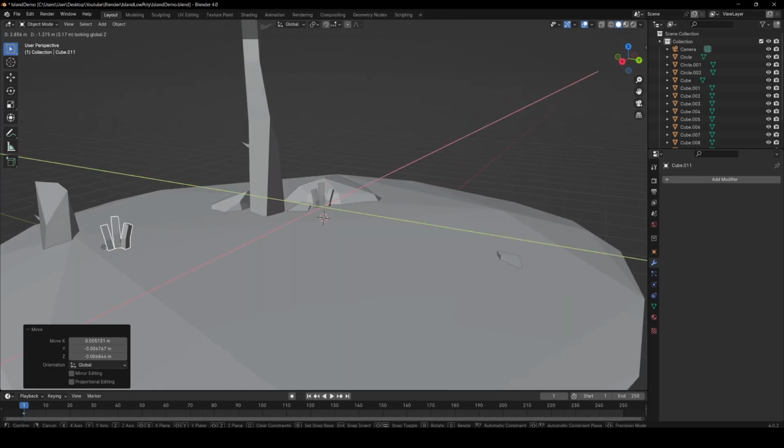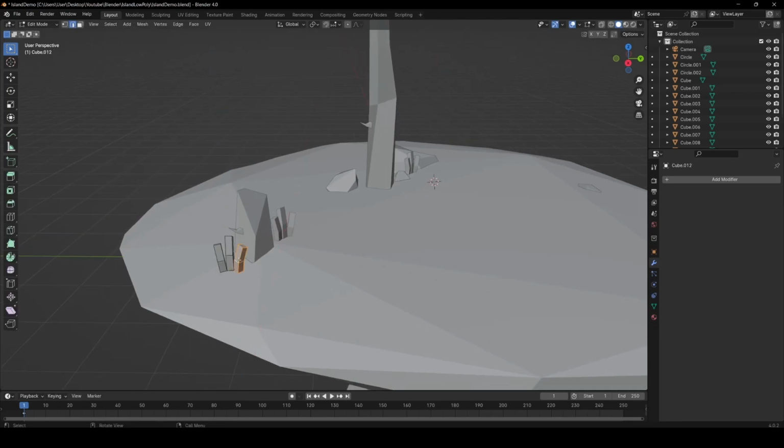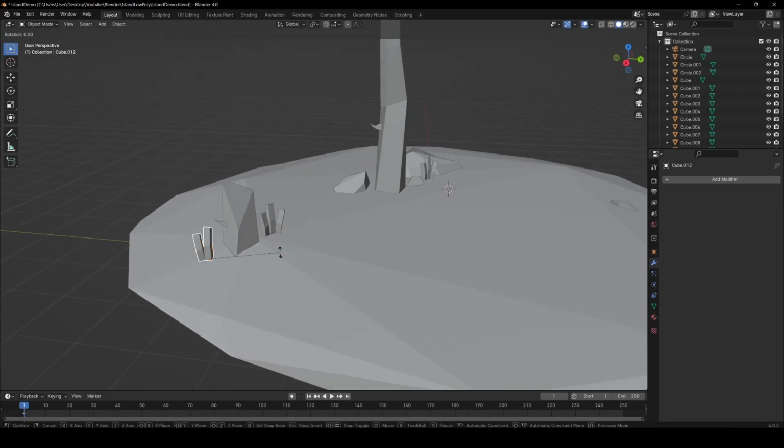You can just spend a while just sort of placing these around your scene. This one I might get rid of this part.